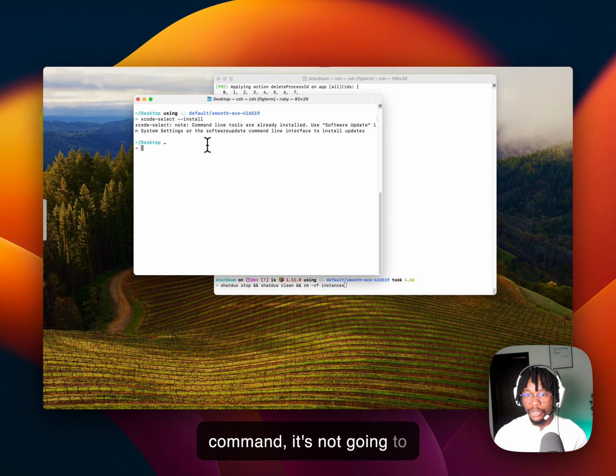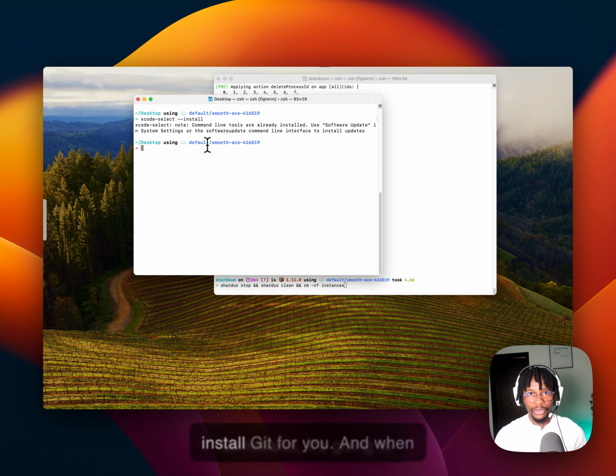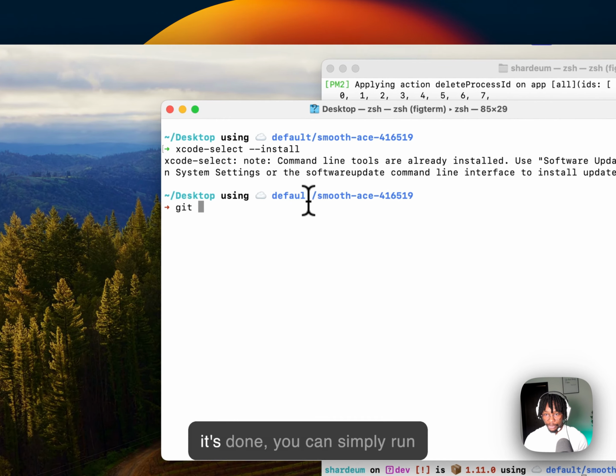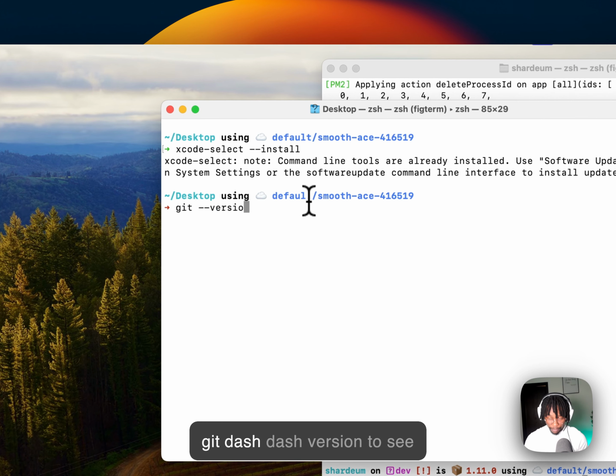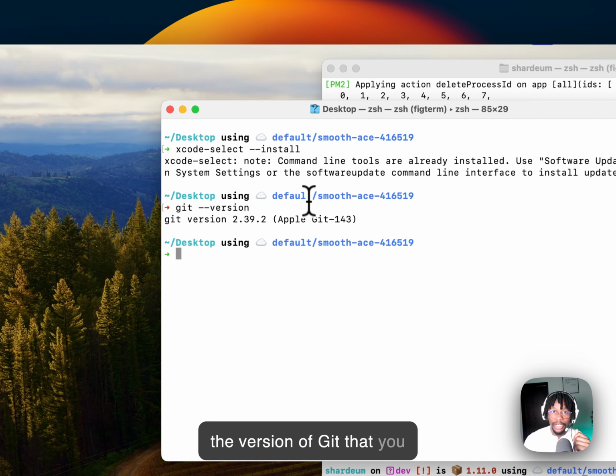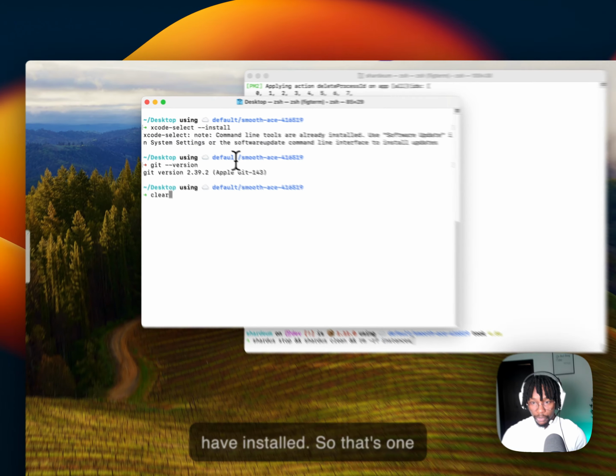If I run this command, it's not going to work because I already have those command line tools installed. But if you don't, you can run that command. It's going to install Git for you. And when it's done, you can simply run git --version to see the version of Git that you have installed. So that's one way.